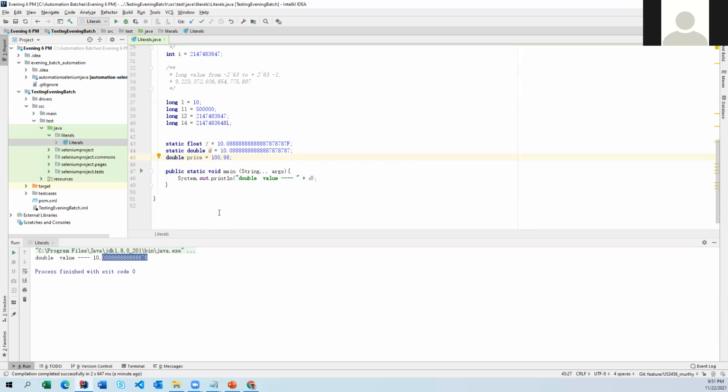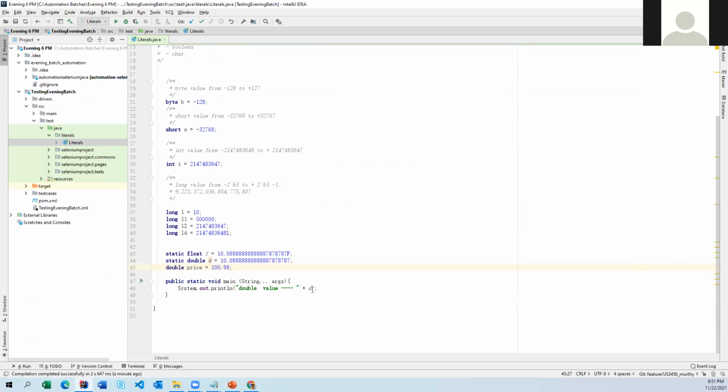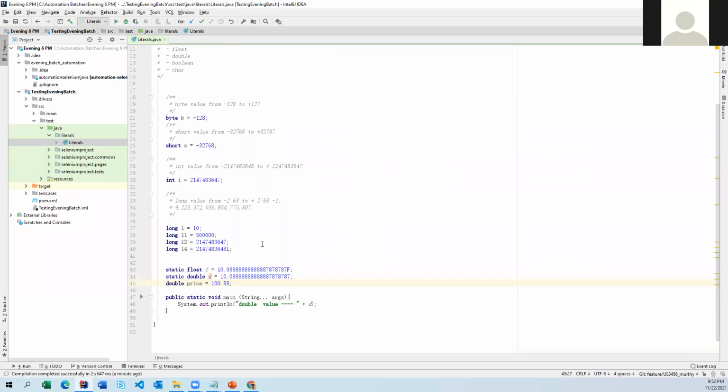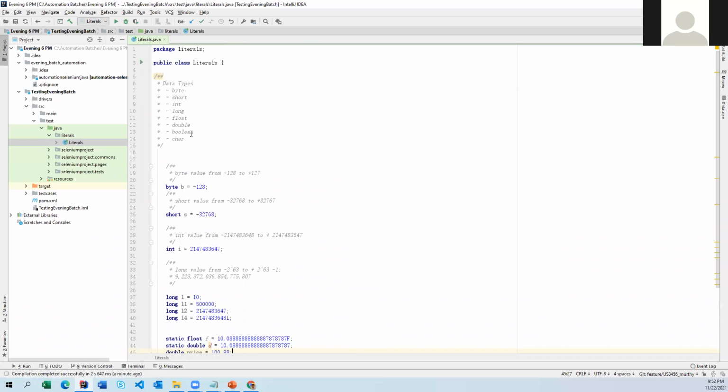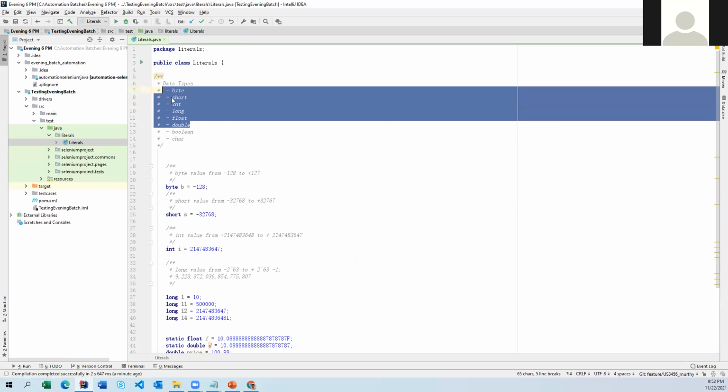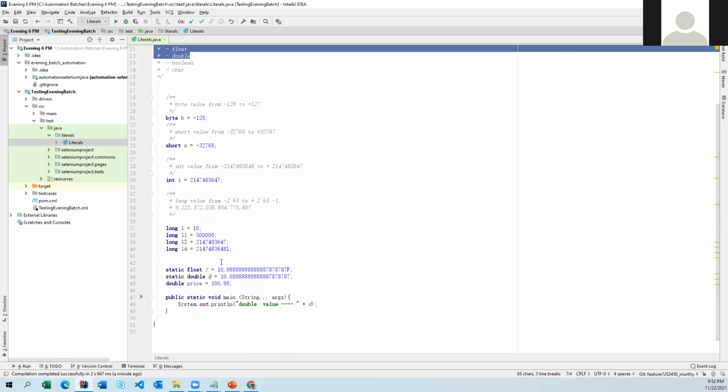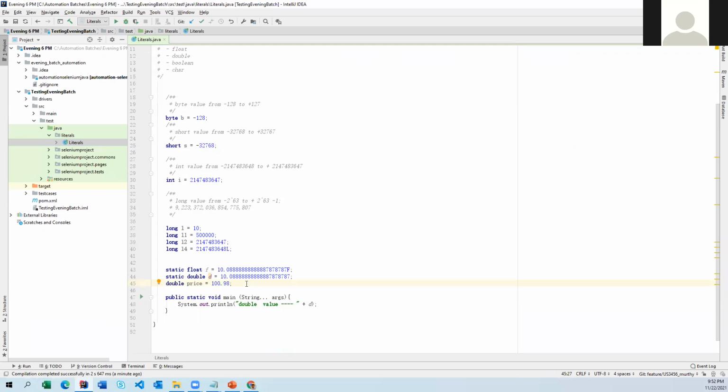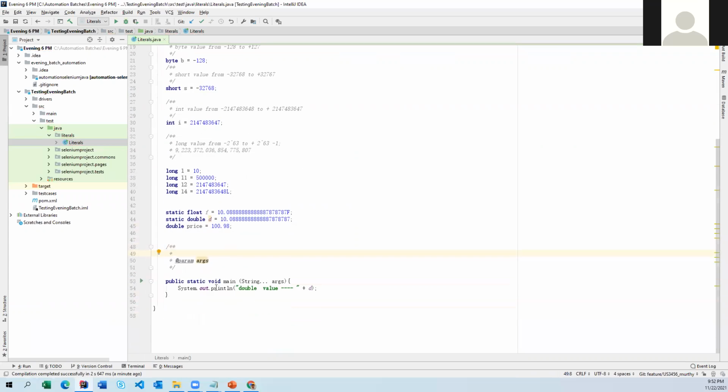So this is how we assign values to our data types. In total there are 8 data types, of which we have seen 6. For these 6 data types, this is how we assign values. The next 2 we'll see and then we stop for the day. The next ones are the non-numeric data types. What are the non-numeric data types? Boolean and char. It's very simple, this one.